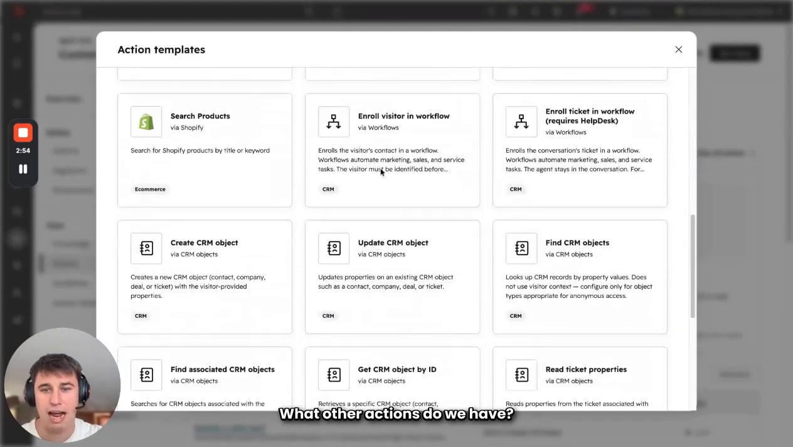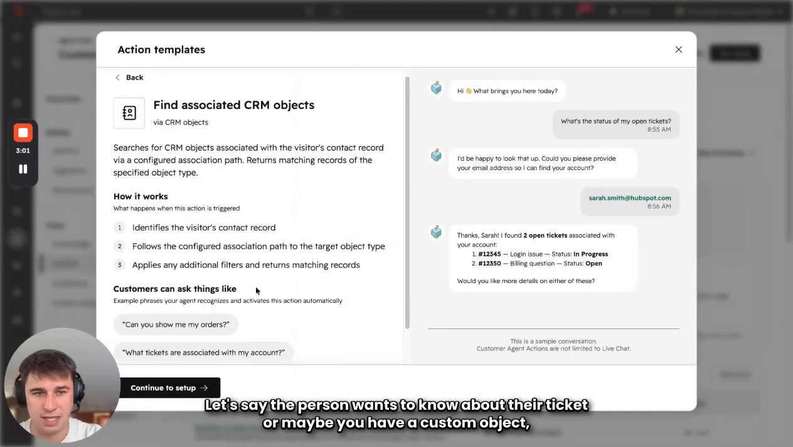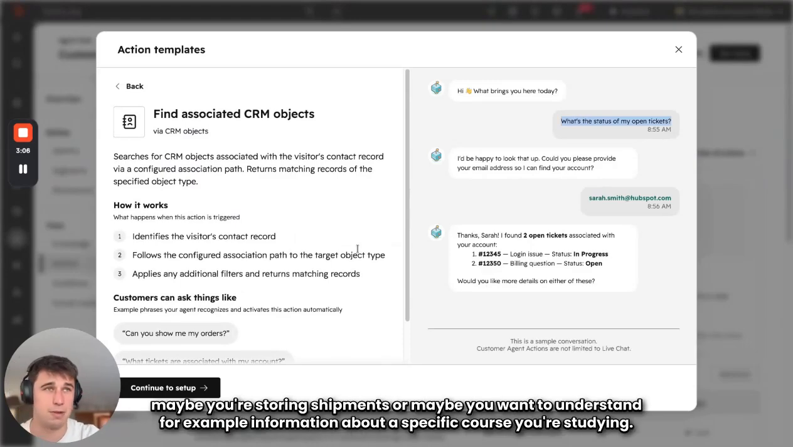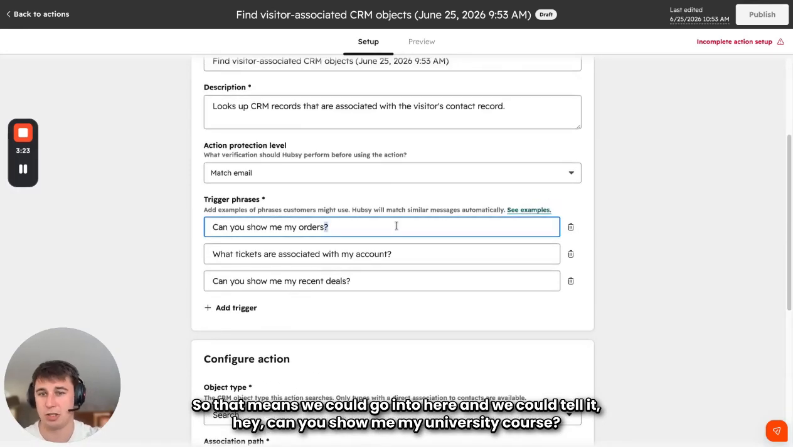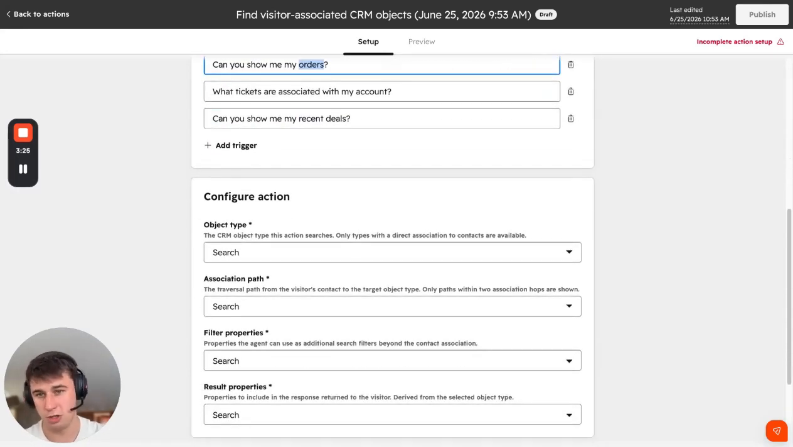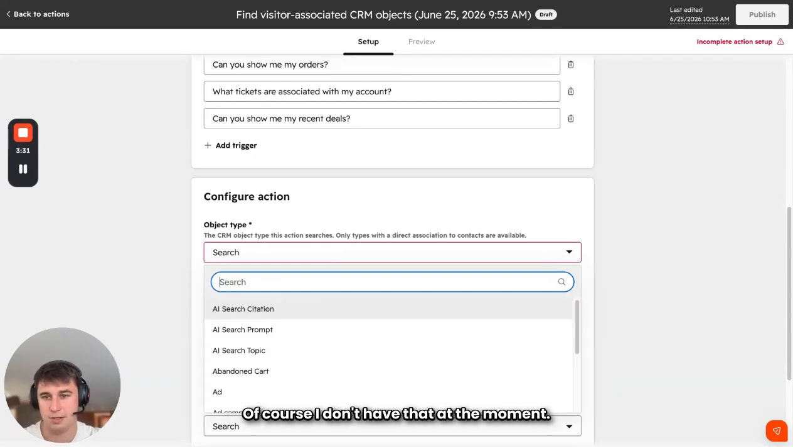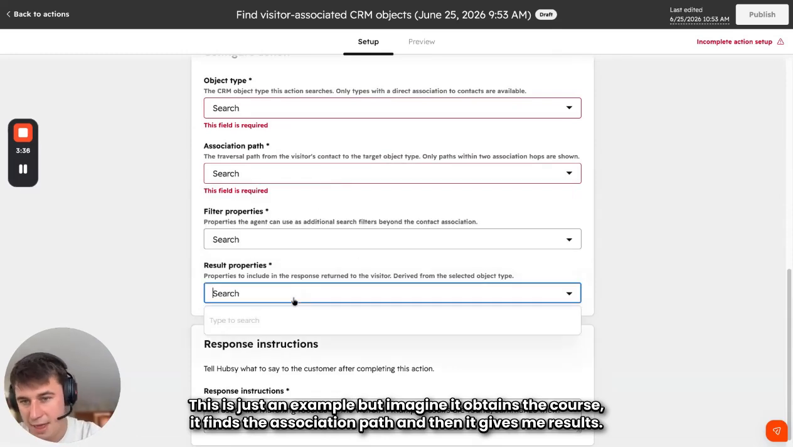If we continue, what other actions do we have? Well, first of all, finding associated CRM objects. Let's say the person wants to know about their ticket, or maybe you have a custom object. Maybe you're storing shipments, or maybe you want to understand, for example, information about a specific course you're studying. So that means we could go into here and we could tell it, hey, can you show me my university course? Sure. So what object do I want to find? So it could be course. Of course, I don't have that at the moment. This is just an example. But imagine it obtains the course, it finds the association path, and then it gives me results.